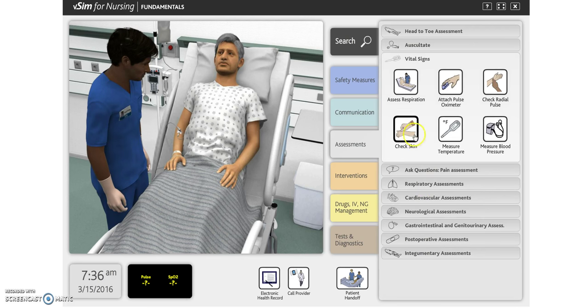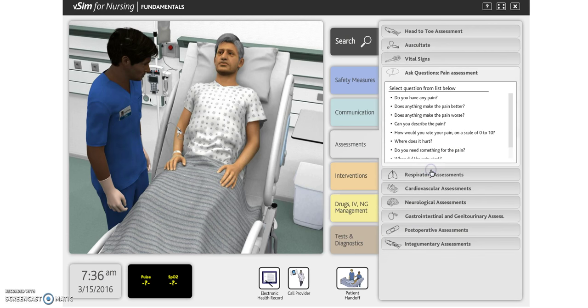We can take vital signs, respirations. When we count respirations, we can put on a pulse oximeter. That information will show up down here with your pulse and your pulse ox, radial pulse. We can take a temperature, blood pressures. We can check the skin, pain assessment. These questions are the same questions that we saw under pain and communication.